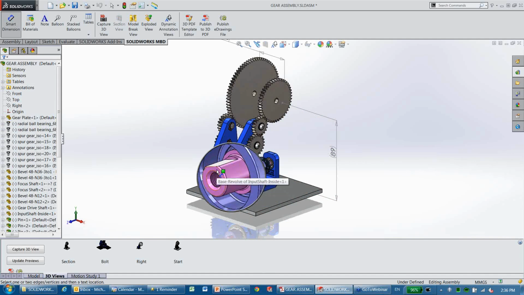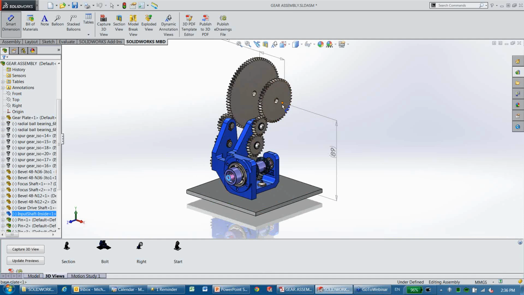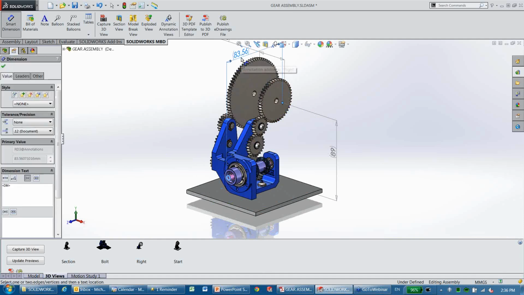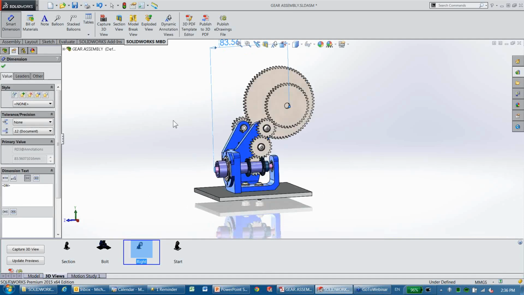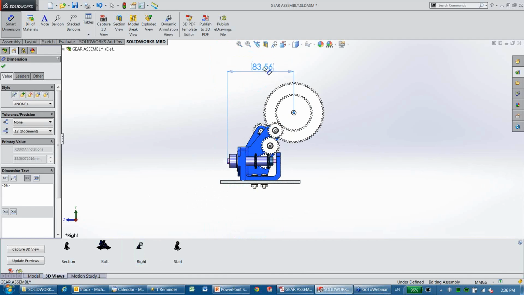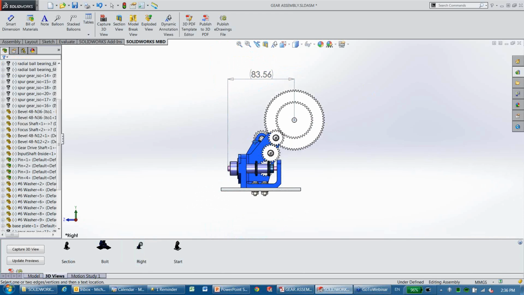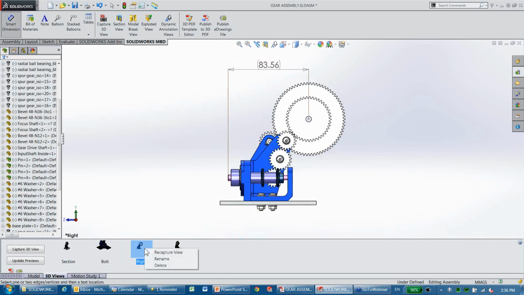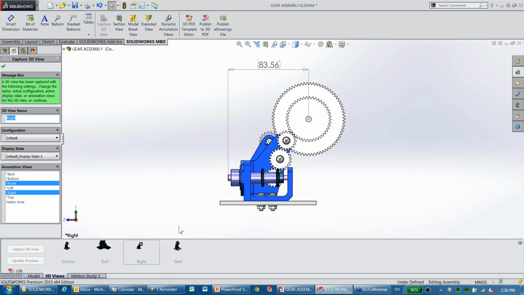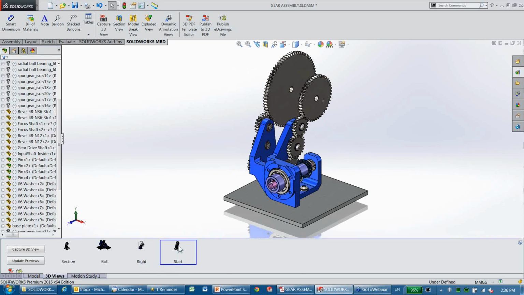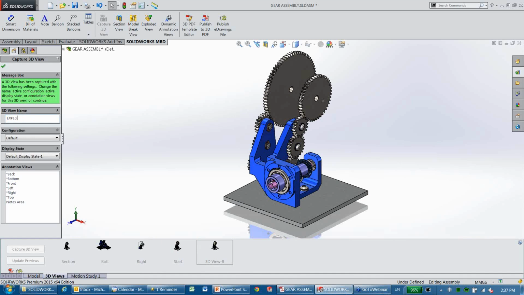So for example, I want to dimension the front face of this shaft to the axis of this gear mount or gear shaft. So I can easily do that just by adding a dimension just like this. But also, what we like to see a lot in assemblies, and when you put a lot in assembly drawings, are exploded views. Well, we can do that again here.